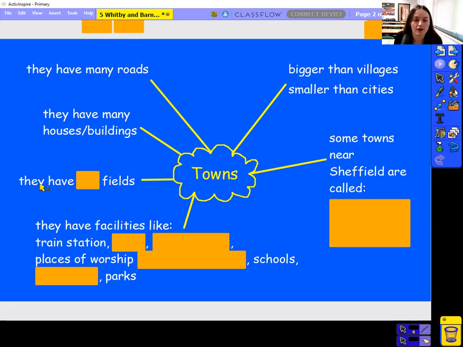And then the last one, they have fields. Do they have many or few fields? They have few fields because they are more built up areas. Villages have lots of fields because they tend to have farmland, but towns don't have as many fields. Let's move over to this next one.